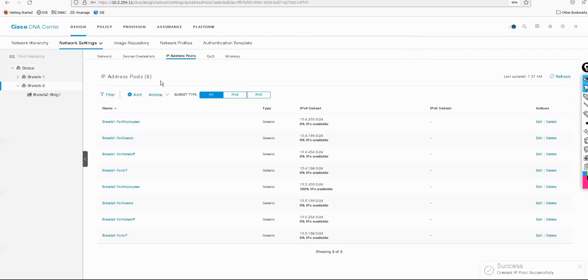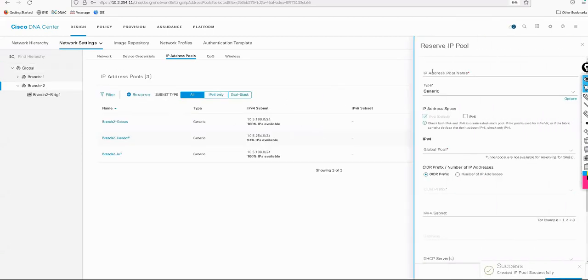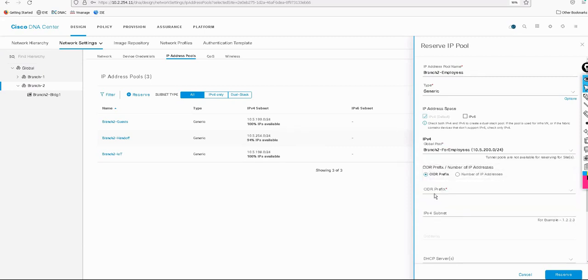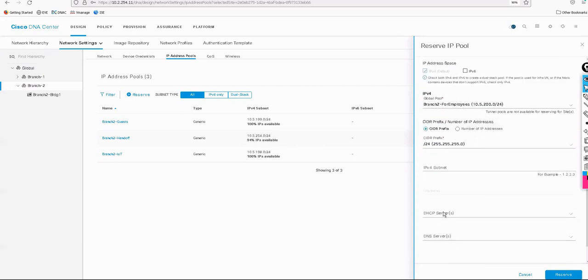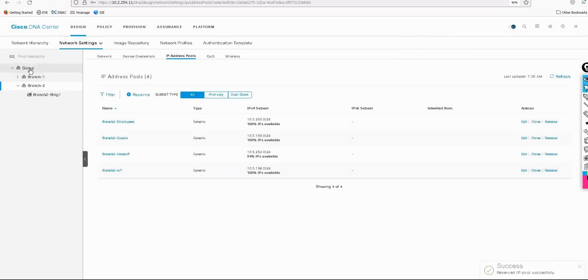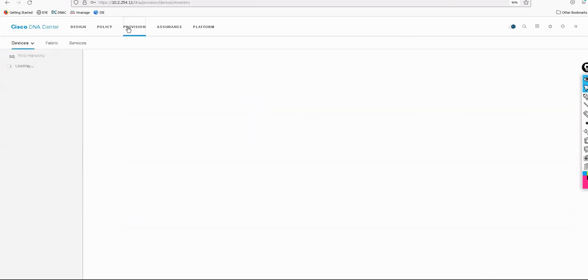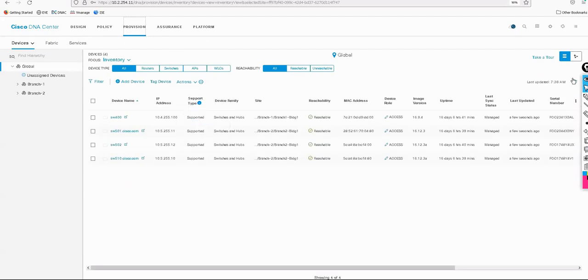Save. Go to branch 2 and reserve this pool. Branch 2 employees. Select the global pool. Select the CIDR. Select the DHCP server, reserve. Now you will get all the pools over here. Now you need to push these settings to the DNA center or to the switches, you can say.